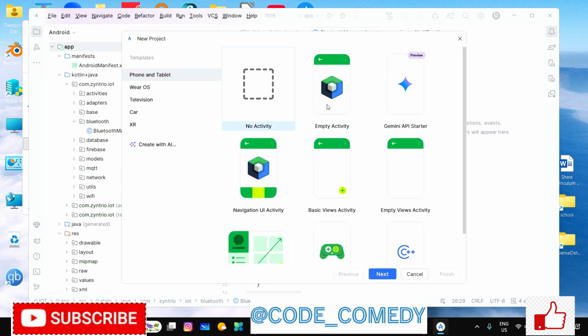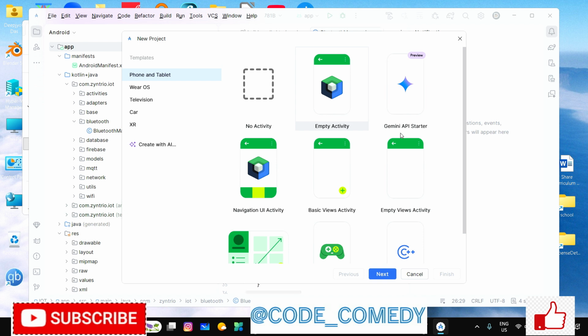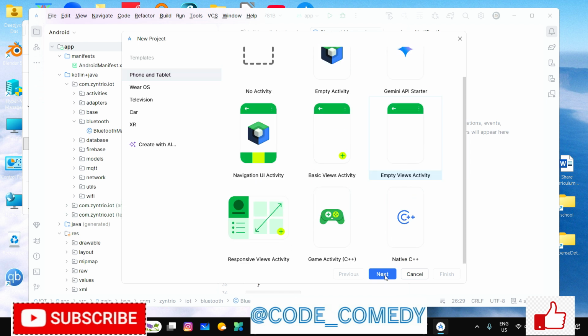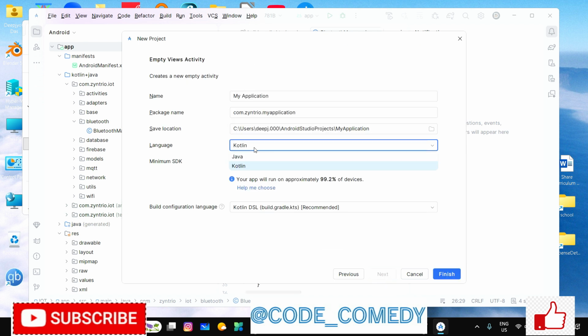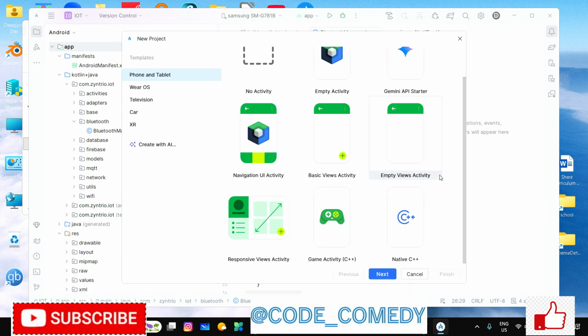Let me show, there is one confusion. There is no default backend Java. It is replaced; here you can see no option of backend Java. Okay, let's move to the previous option. If I select this one, then you can see one language option is there, Java. So if you know Kotlin, if you know Java, better you select which option?